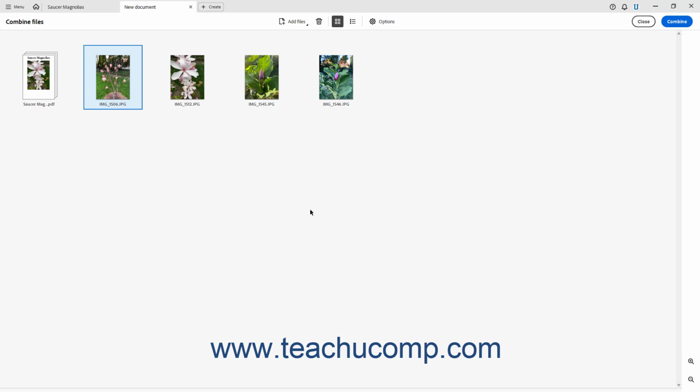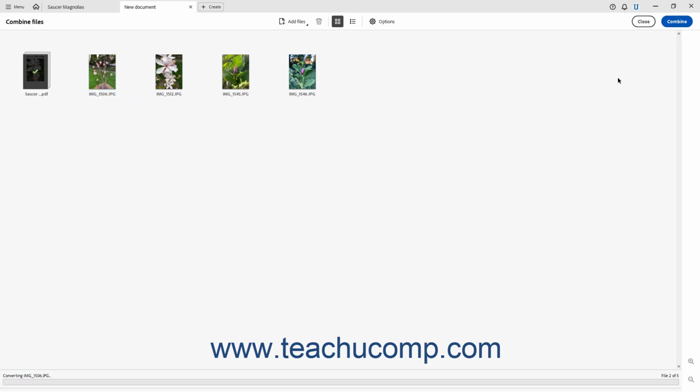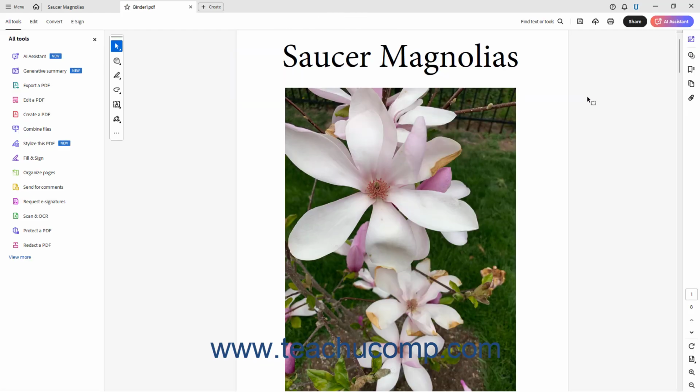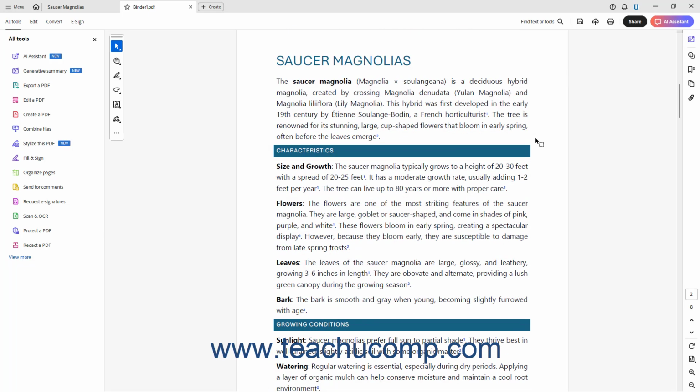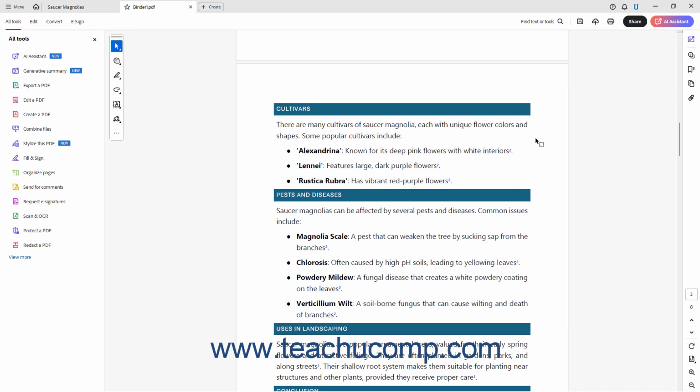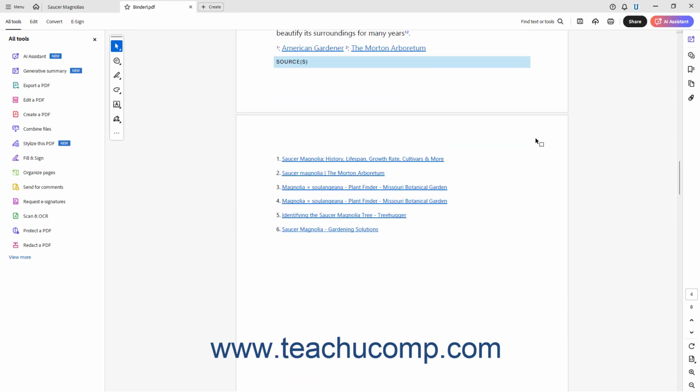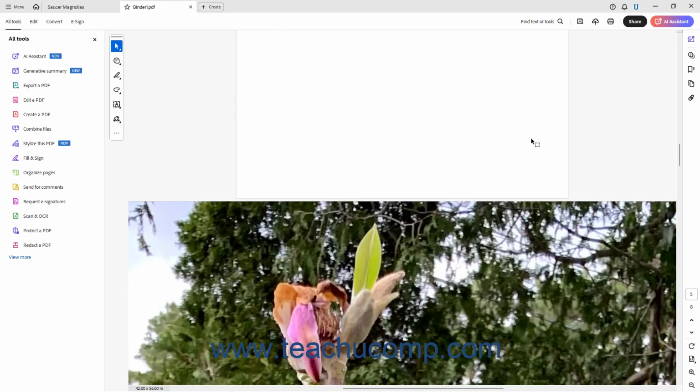To then create the combined PDF in Acrobat, click the Combine button towards the right end of the toolbar at the top of the Combine Files view. Depending on the size and number of PDFs to combine, a progress bar appears to show Acrobat's progress. When the operation is finished, the new combined PDF opens in Acrobat's main document window. You can then save the new combined PDF file.